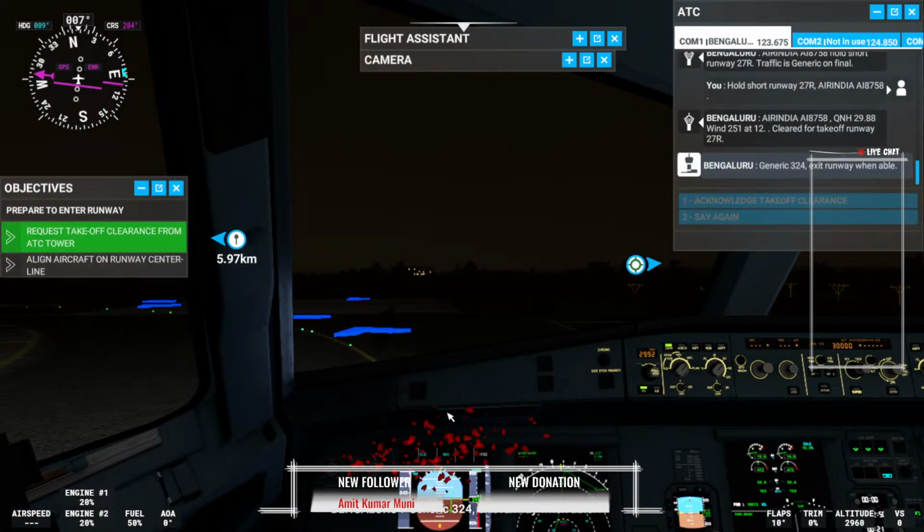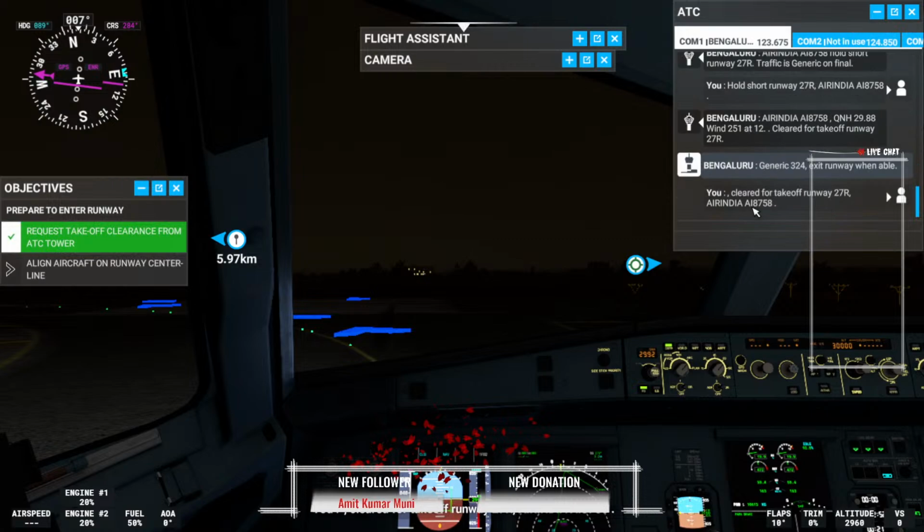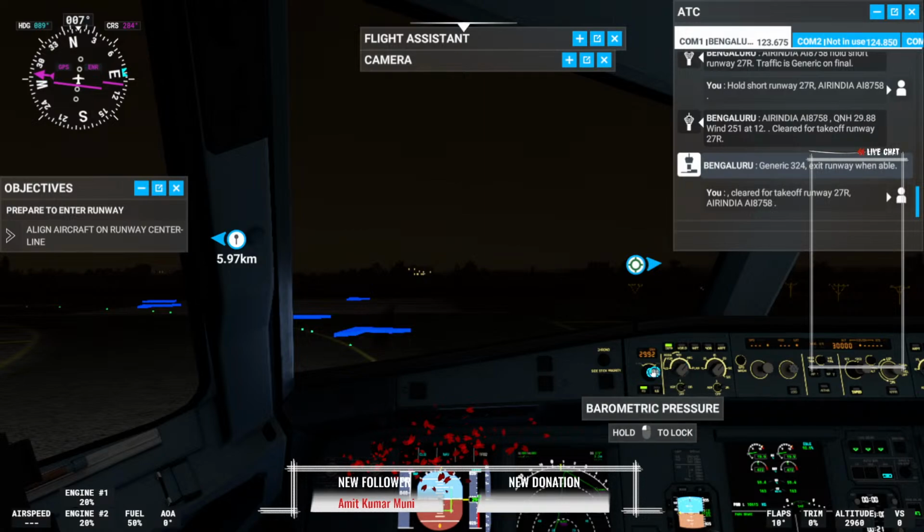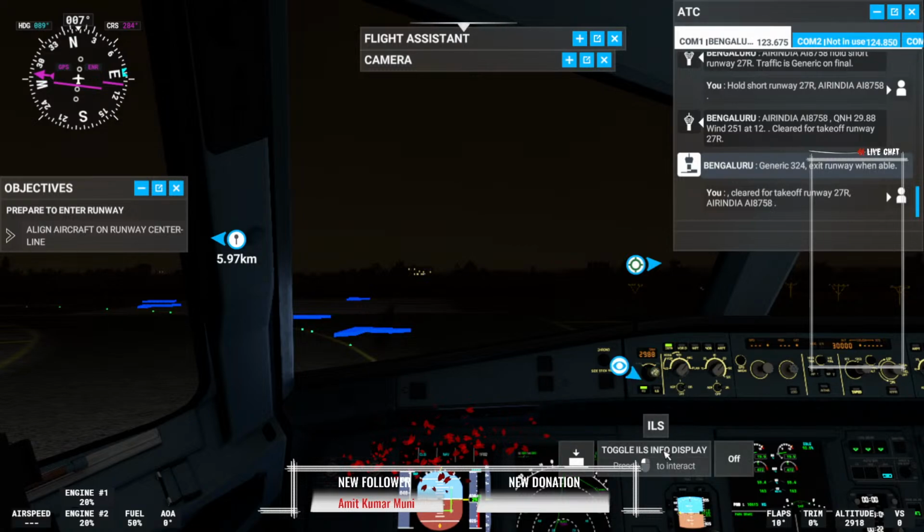So during takeoff, Generic tree 2, cleared for takeoff runway 27 right, AirIndia Alpha India 8758. Keep in mind a lot of information: the QNH the traffic controller provides us, 29.88. And off we go. Release parking brake, give some power to the aircraft.